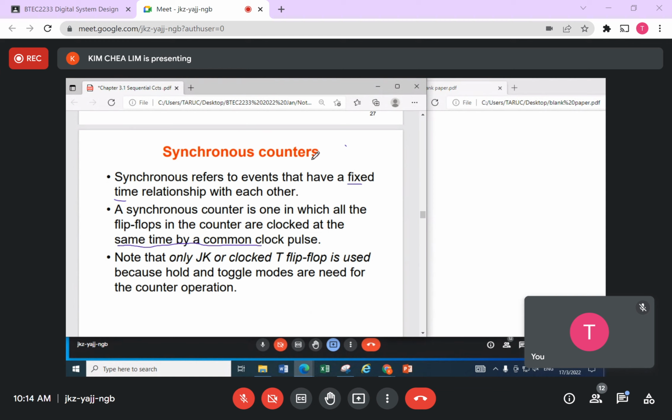When we are designing a counter, most probably we are going to use JK or T flip-flops, because for a counter the output always keeps on toggling. So we make use of the toggle feature in the T flip-flop. And with the JK, we tie the J and K together to form the T flip-flop, by joining J and K together and connecting them to a logic 1. With this, the toggle mode is used for counter operations.